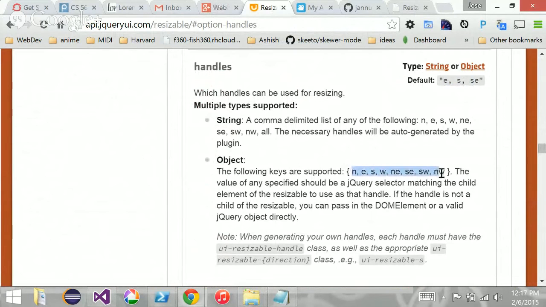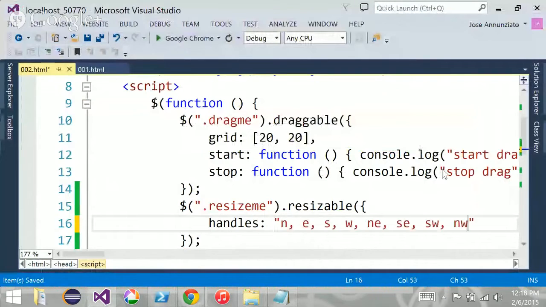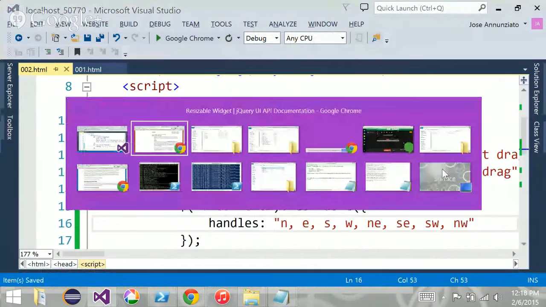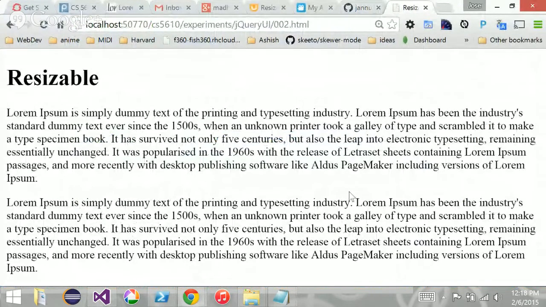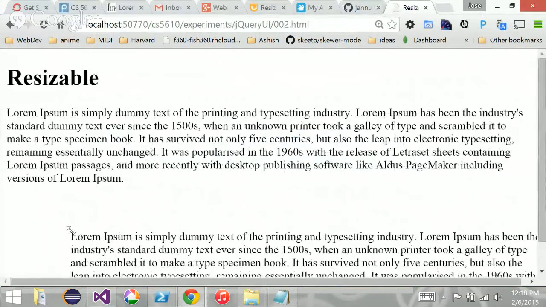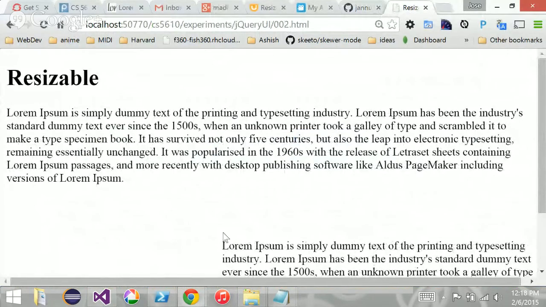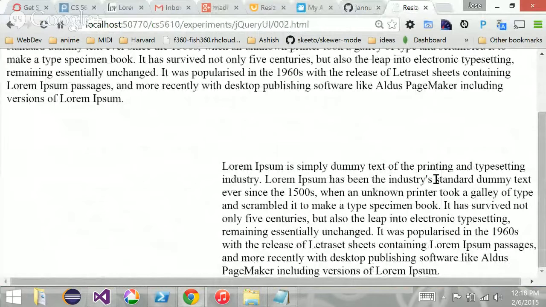But I could give it all of them. I want all around, north, south, east, west, and then southeast, southwest, everywhere. So I'm going to copy that, and I'm going to put it here as an argument, saying that I want handles all over. Then I'm going to go back to my page. Now notice if I hover on top of it, or to the left or to the corner, I can resize from any corner. I can resize from the top, from the bottom, from the right-hand side.